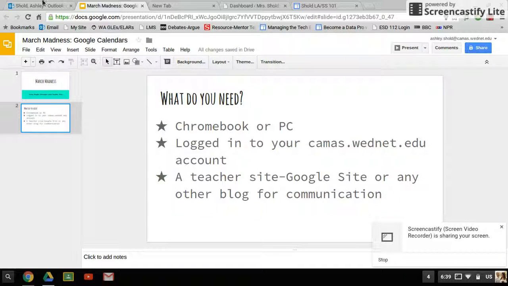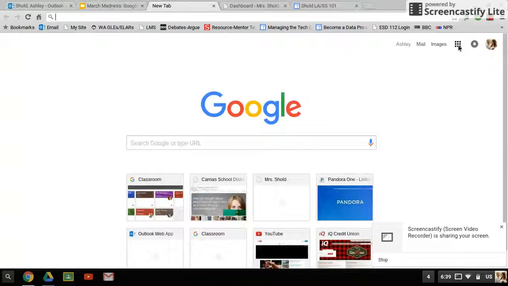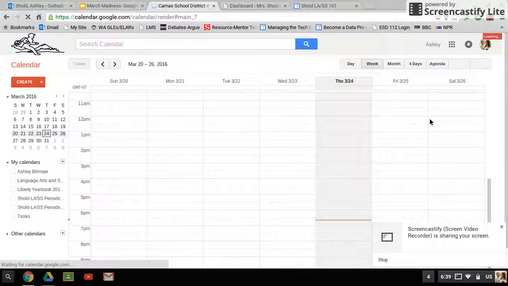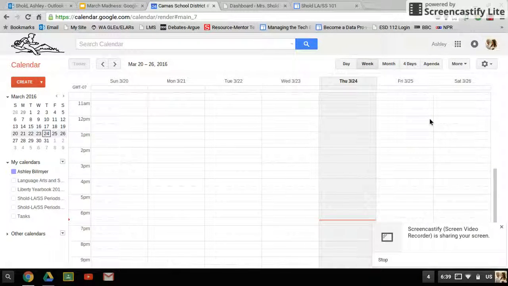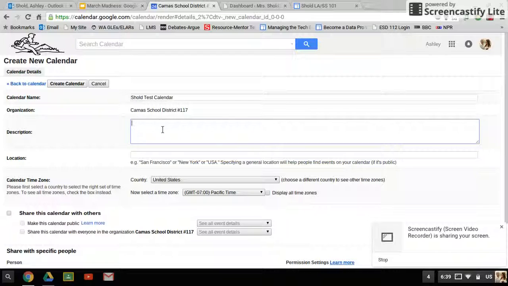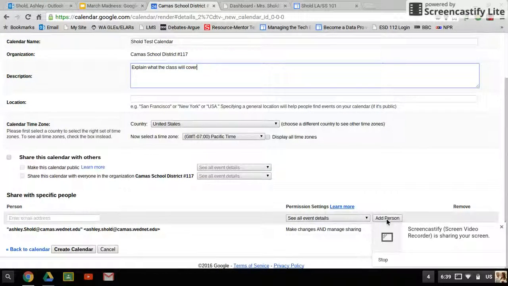So to get started, you're going to need to open up a new tab and hit the apps icon. If you have something other than Google Sites, you can use the embed option from this part here. So go ahead and click Google Calendars. On the left-hand side, you're going to click the drop-down arrow and create a new calendar. And we're going to name our calendar. In the description part, you can explain what the class will cover or any other information that you would like. Besides that, you can go ahead and click Create Calendar.